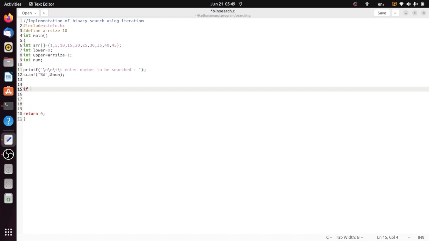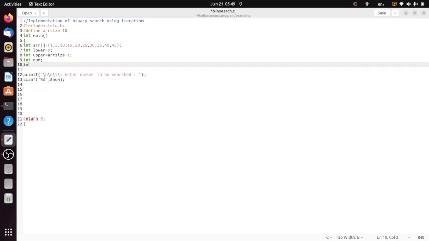So if the number does not match the middle element, next, we have to calculate the value of mid here. So another variable I need to declare, which is mid, and mid equals (lower plus upper) divided by 2.